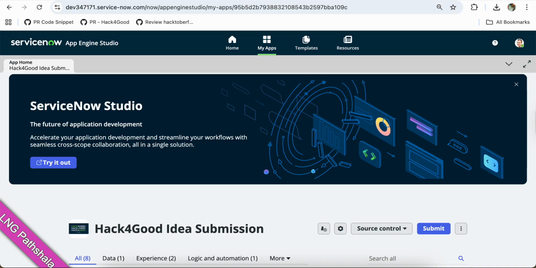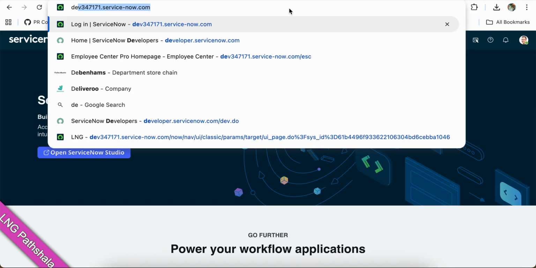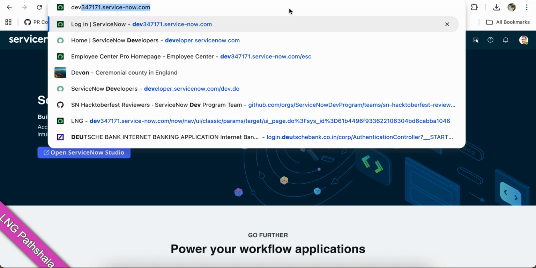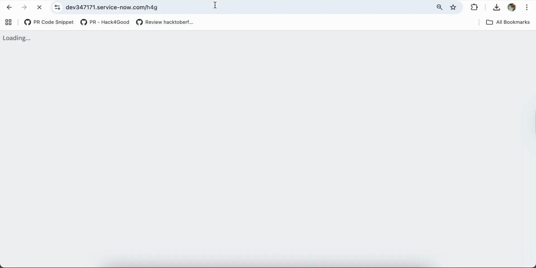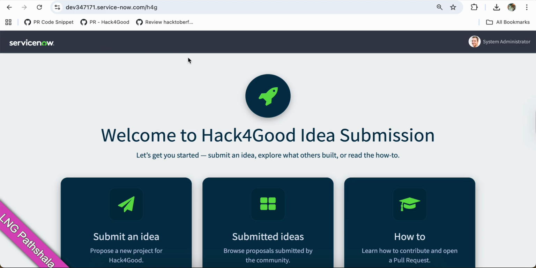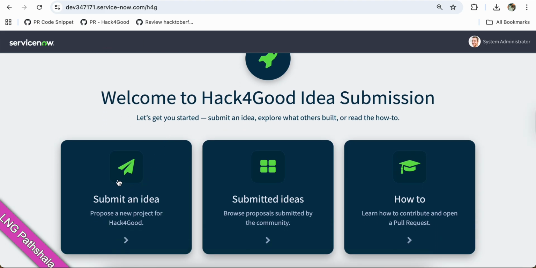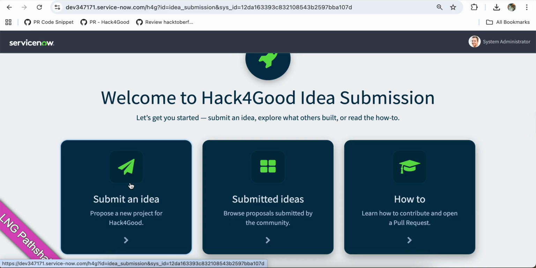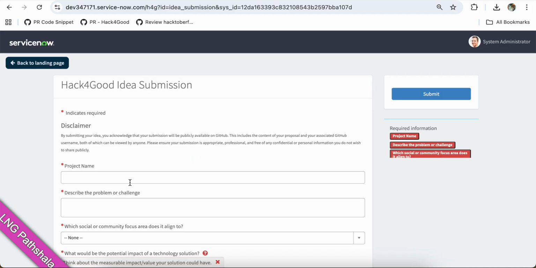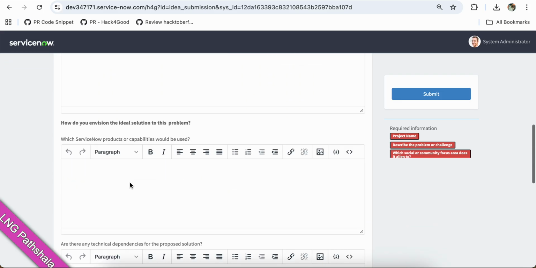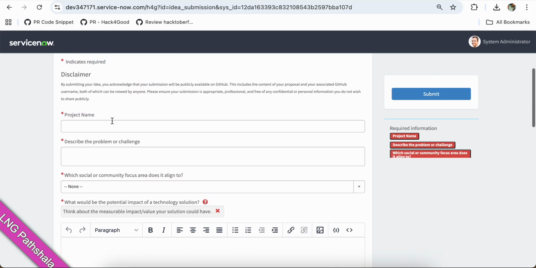Now what you have to do is come back here, open dev, put this, and at the last add H4G. It will open a portal for us where you need to submit your idea. Click on submit an idea. Very easy to do. All the steps are given very beautifully. This page, this record producer, has multiple fields like project name, problem statement, challenge, and potential impact.